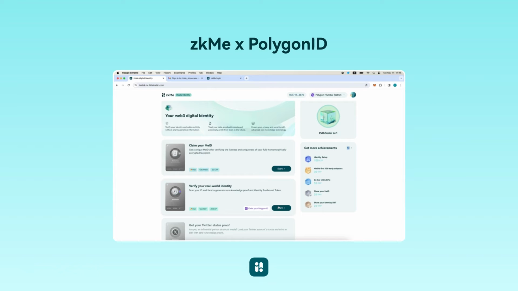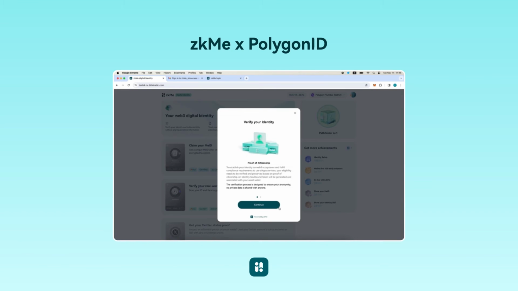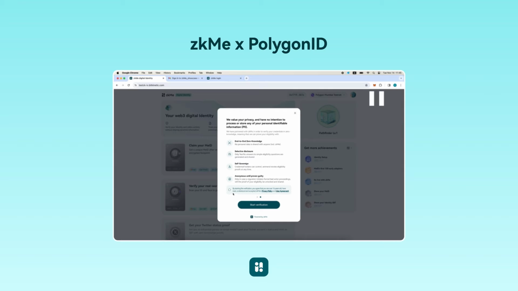This is where the juicy bits happen, where we leverage zero knowledge proof technology to ensure that your data is private and secure. This is the proof of citizenship, where we check, for example, your passport or your government issued ID. It's a very simple process. Here we show a privacy policy and user agreement, telling you that it's end-to-end zero knowledge, so your personal information is not shared. You selectively disclose information if somebody asks for it, and so on.